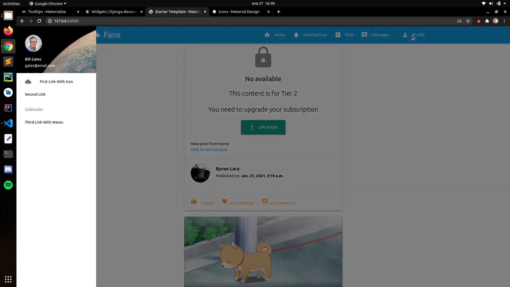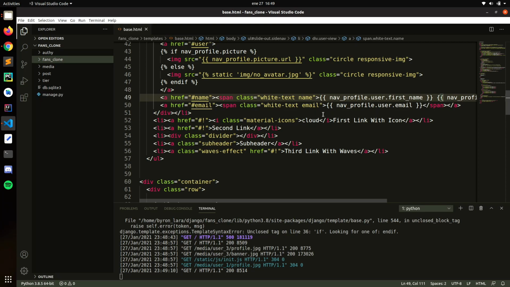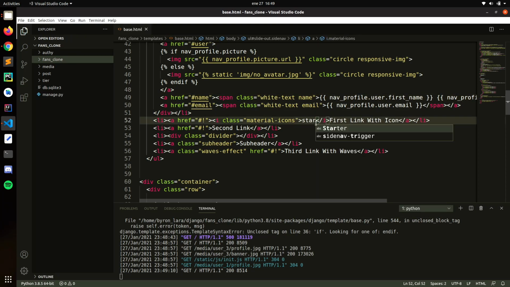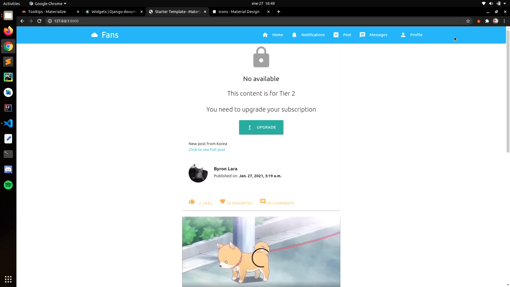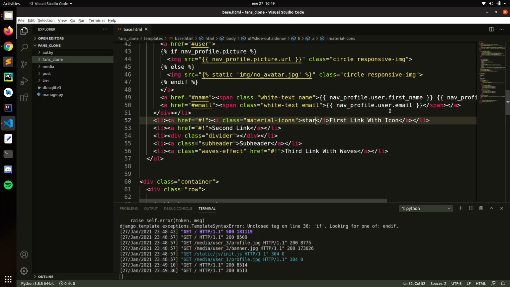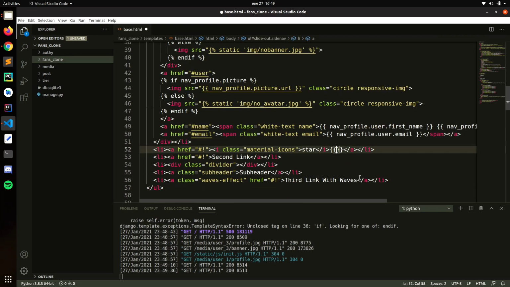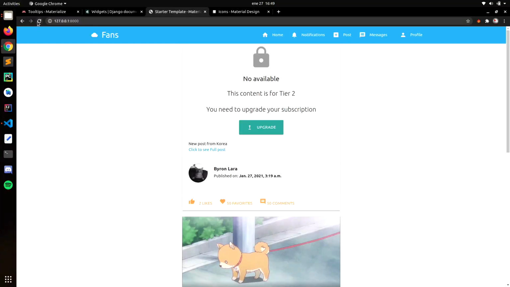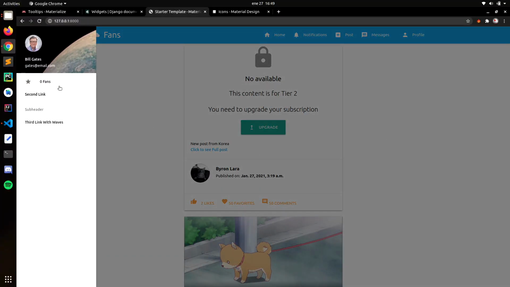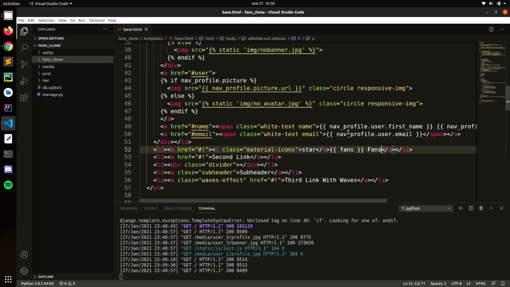So the first one will be the fans. Let's put a star. Let me check. Kind of like the fans count. Down here we just type fans to get the fans, and then kind of like that. 0 fans. Okay, let's give it some space.